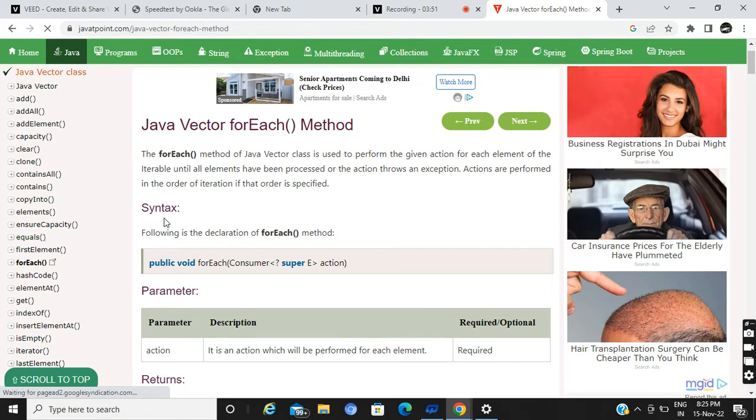Now we will see the syntax. The following is the declaration of the forEach method: public void forEach(Consumer<? super E> action).